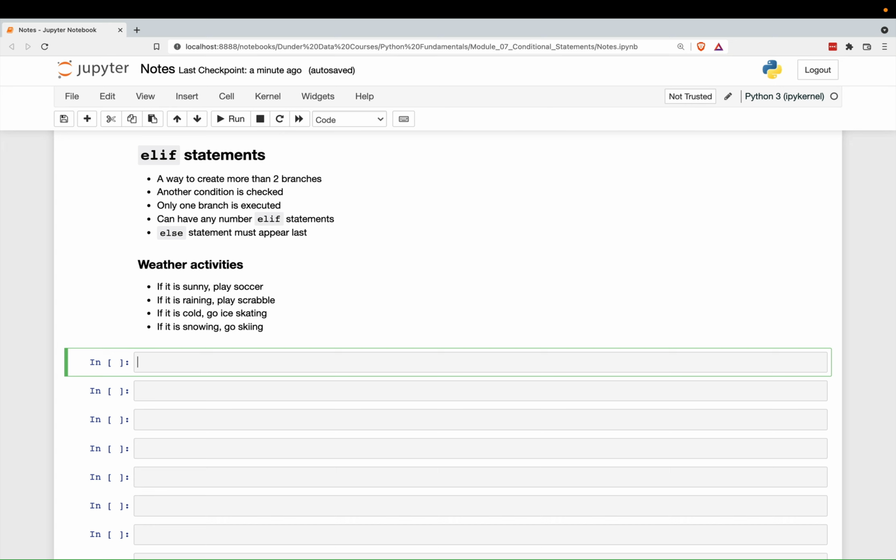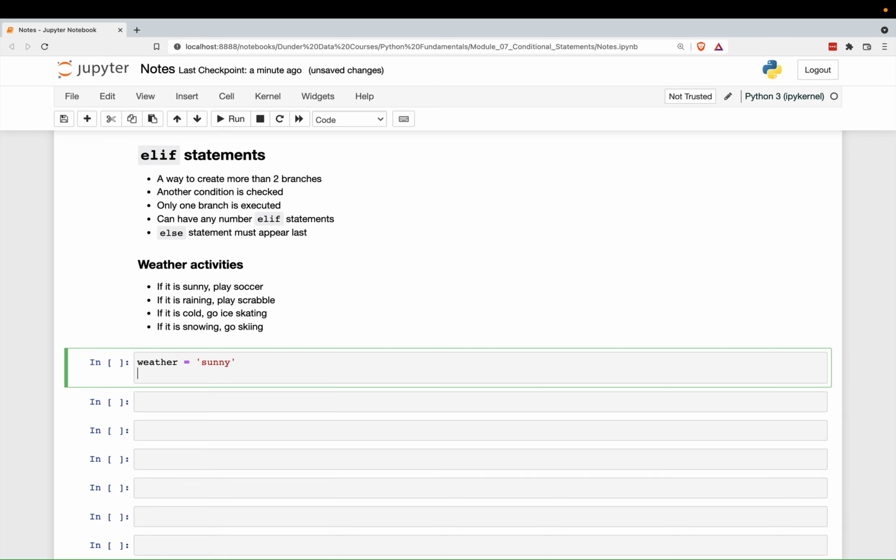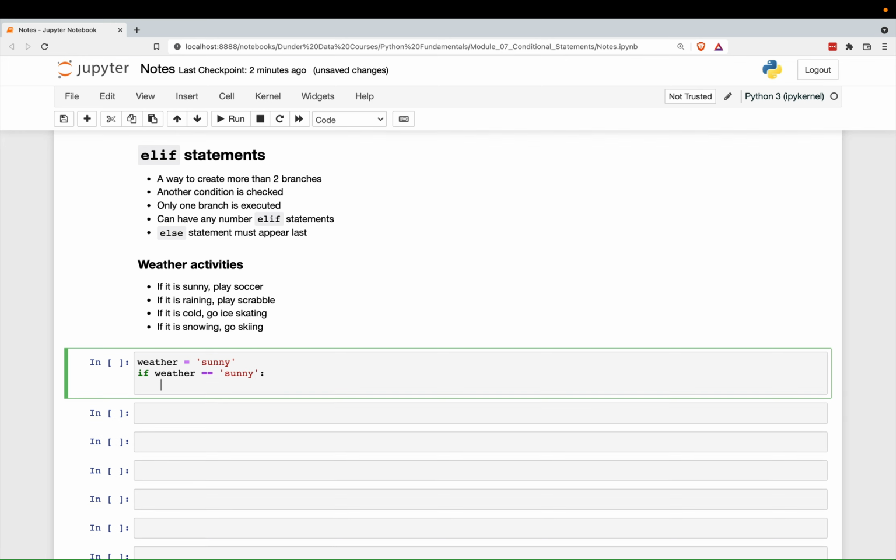The way we're going to do this is by creating a variable called weather, and we will just assign it to one of the weather options, which is sunny. And then we're going to begin to program this. We have to begin with if. So that starts as normal. If the weather, and we're going to test equality, is sunny, and that's what it is right now, but we will change it in a little bit, then we're going to create a new variable over here, and we will call it activity, and we will say it is soccer.